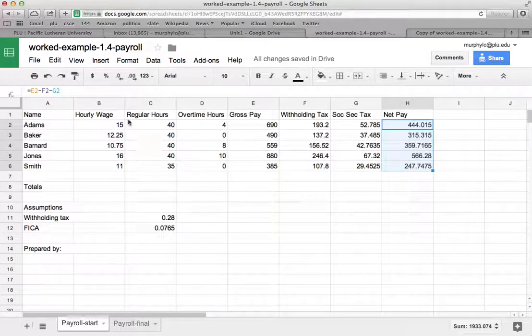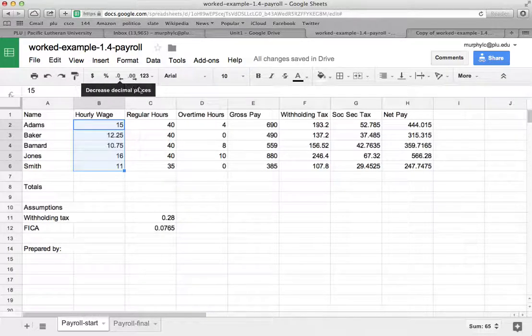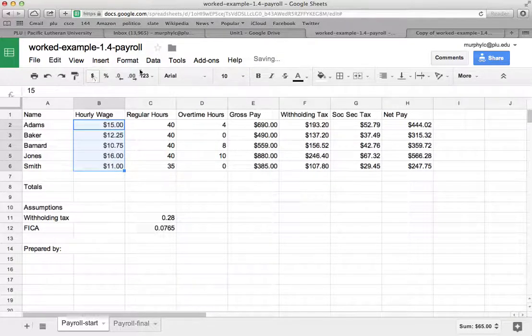Now we would like to format these as dollar amounts. So I'm going to go change my hourly wage over here. I'm going to select those, and I'm going to change those to dollar format or currency format, just by clicking on the little dollar sign on the toolbar. So that looks better. And then notice that the other cells that reference that amount also get updated, and they're using the dollar sign as well, or the currency format as well.